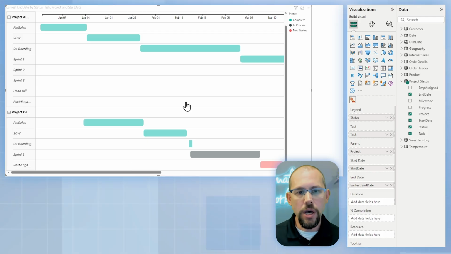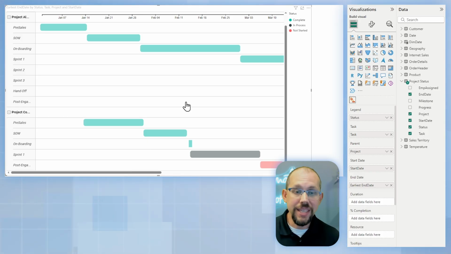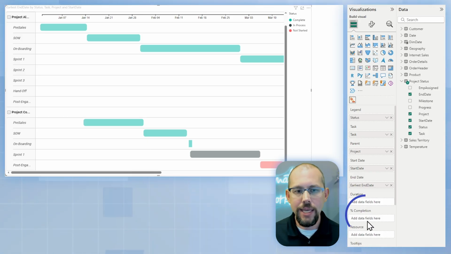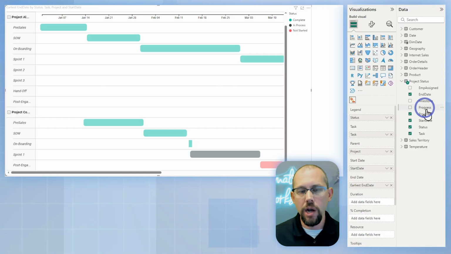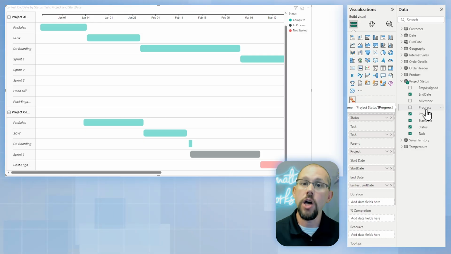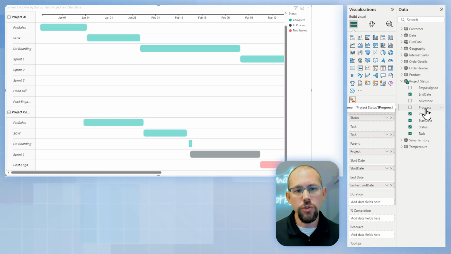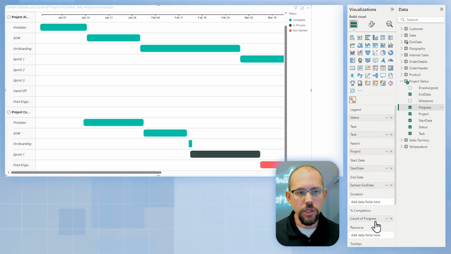Now this is pretty good, but another really awesome feature with this Gantt chart is that we can add in our completion. This is really cool. I like this feature a lot. That's why I created that column called progress, and then I put in those values of it's 100% complete, 60%, 35%, etc. And I'm going to drop the progress right here under completion.